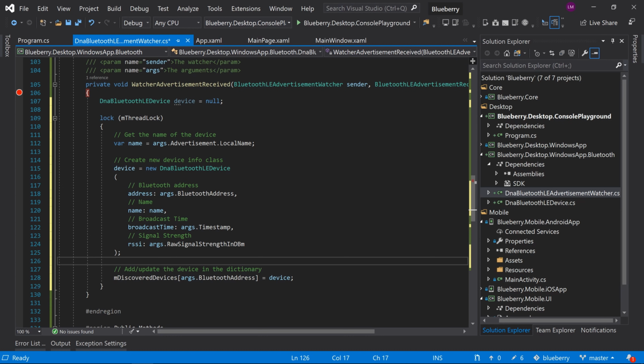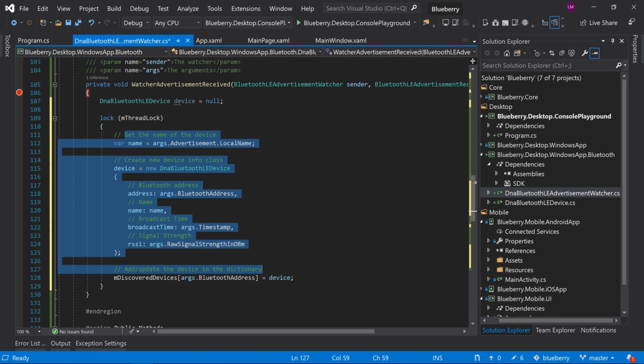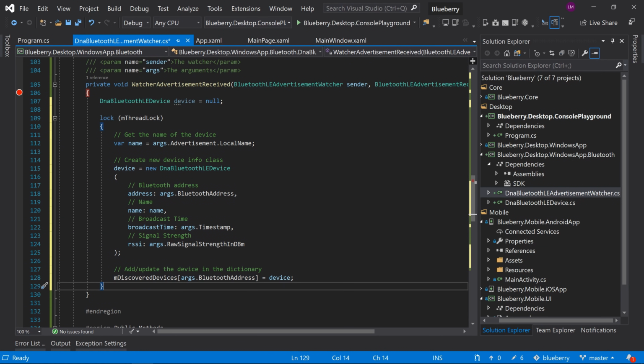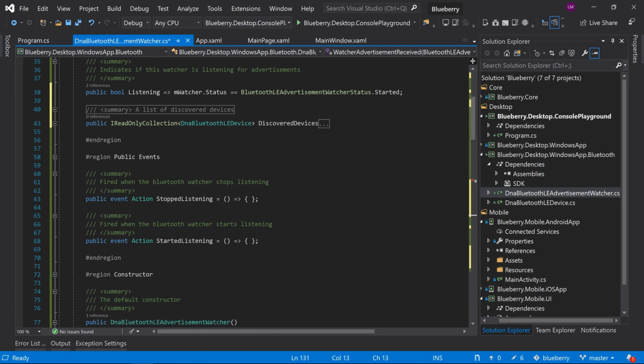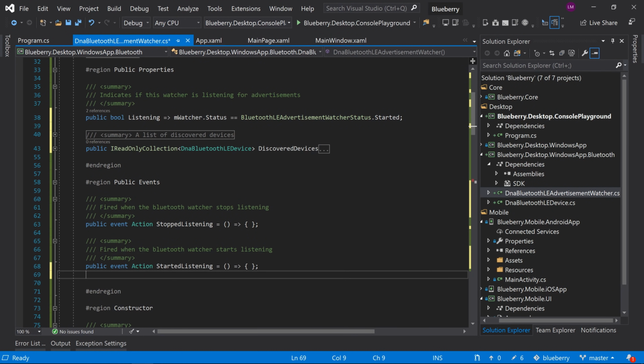So I think with that done, we now need to fire some event off so people actually know that we've received it, and the consumers can do something with that. So we're done with locking the thread because we've accessed it, we've read it, and we've added it to the dictionary. We can come out of the lock now. And we now want some events. I'd say we'd have a new device discovered event, and it will pass the event information, the device class.